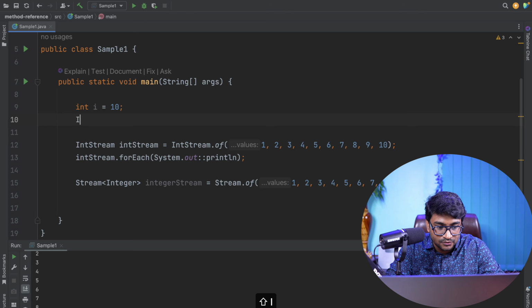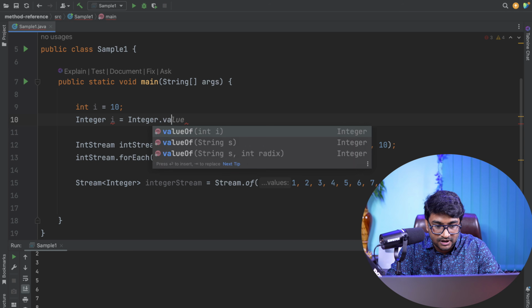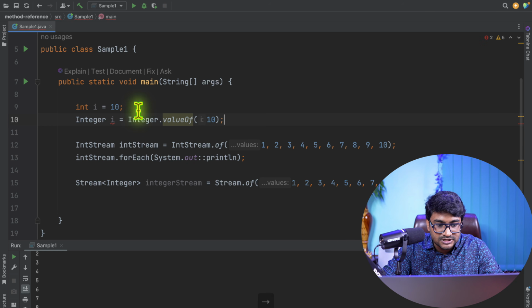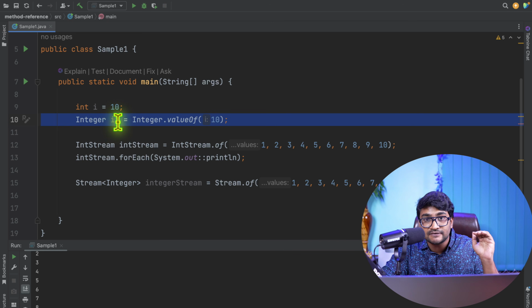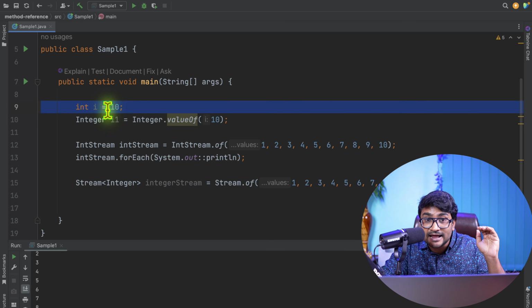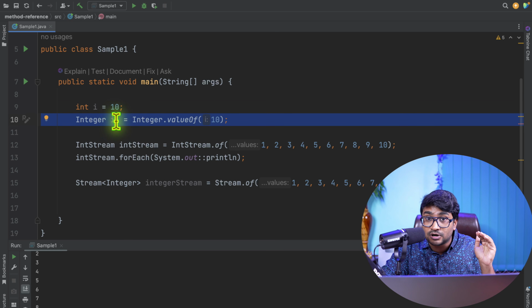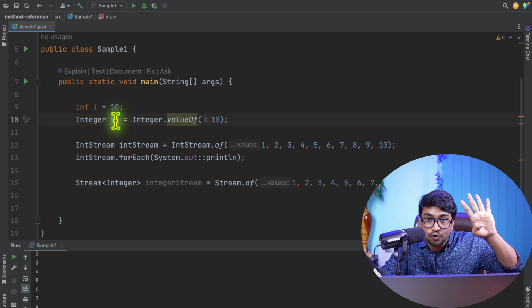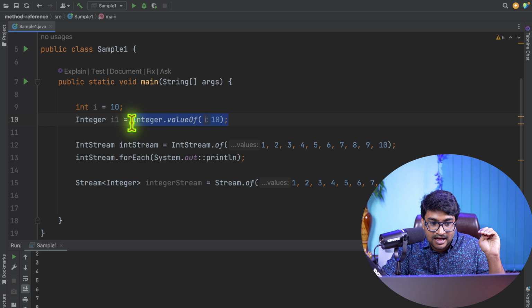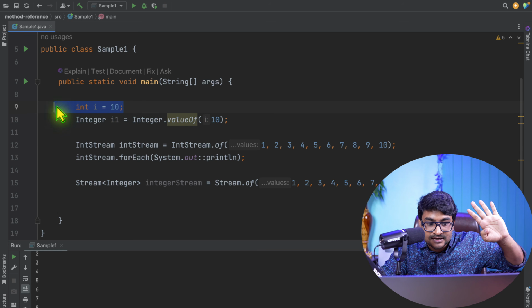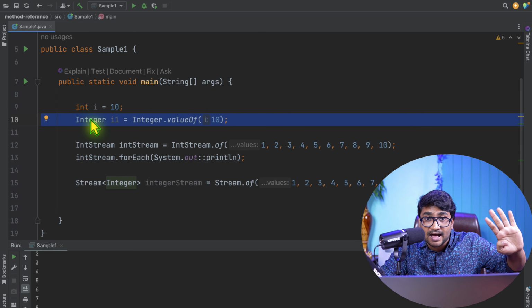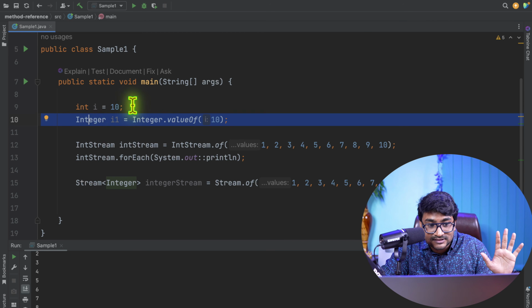But let's say I do Integer i = Integer.valueOf(10). Now how much memory will this one take? This one will take 20 bytes of memory. The other one will take 4 bytes. Why will this one take 20 bytes? Because for the reference, 4 bytes. For the object that it is assigned to, 16 bytes. 16 plus 4 is 20 bytes. So this line will occupy 5 times more memory than the other.